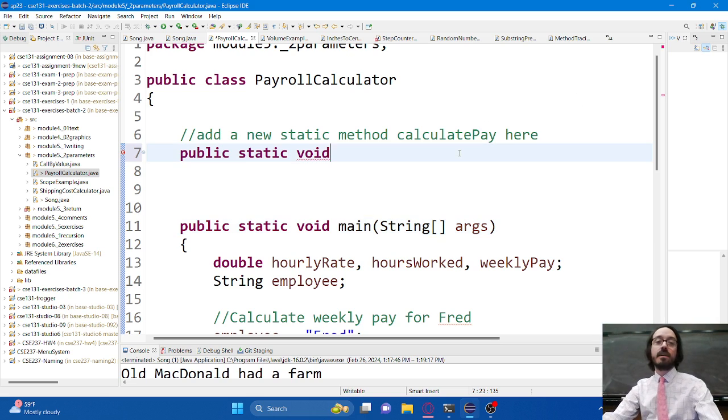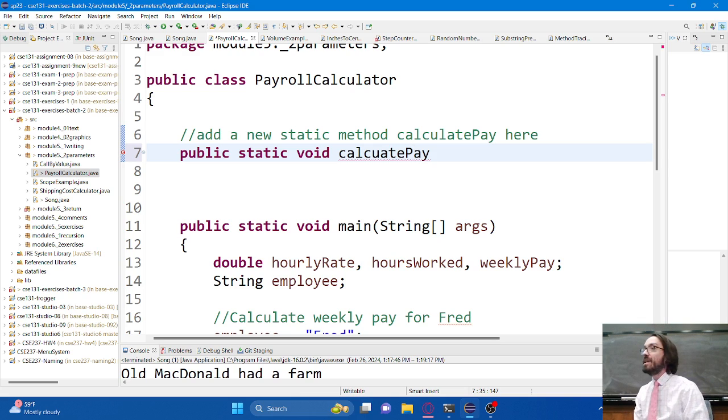The next thing that's going to come is the name. What do we want to call this method? Here they're telling us what they want us to call it: calculatePay. Method names should be verbs. Methods are actions. Methods are behaviors. Methods do something. So your method names should be a verb to represent that fact. So this is a pretty good method name. Calculate pay, that's an action. That's a verb.